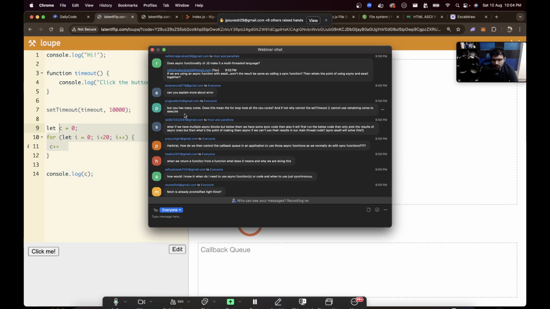But CPU has many cores. Does this mean the for loop takes all CPU cores? And if not, cannot setTimeout use the remaining cores to execute? Yes. If this was Golang, this was Rust, you would have been able to do what you're saying. But JavaScript is single threaded. We discussed this last week. Even if you have 10 different cores, JavaScript will not use those 10 different cores. It will keep on running that for loop on the single call stack.